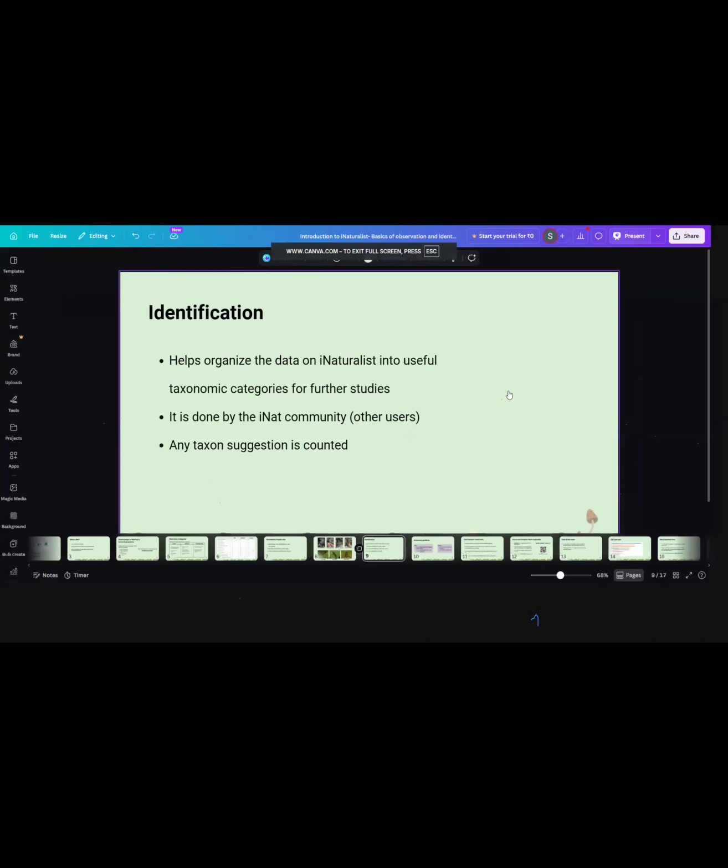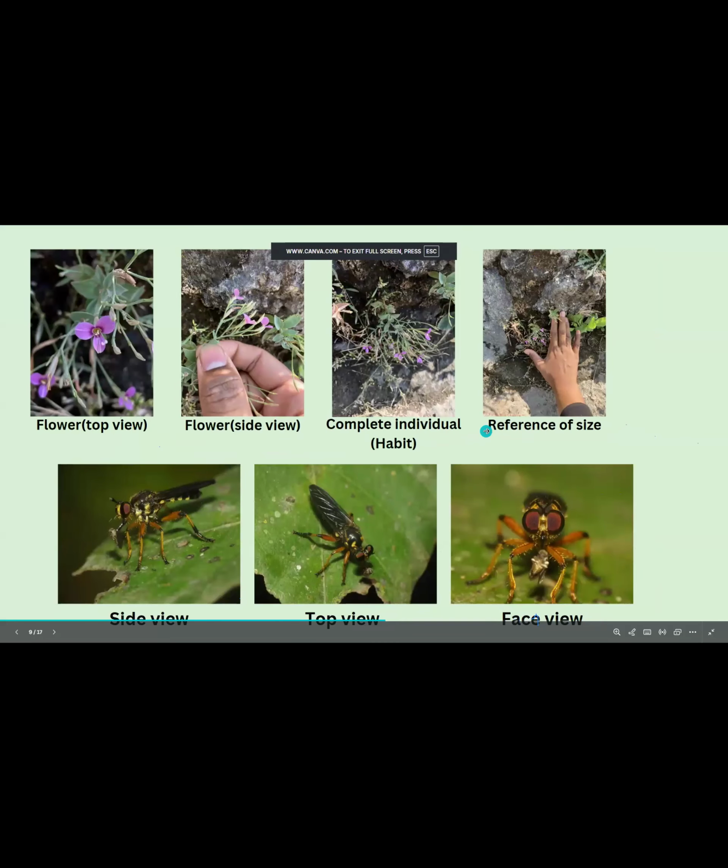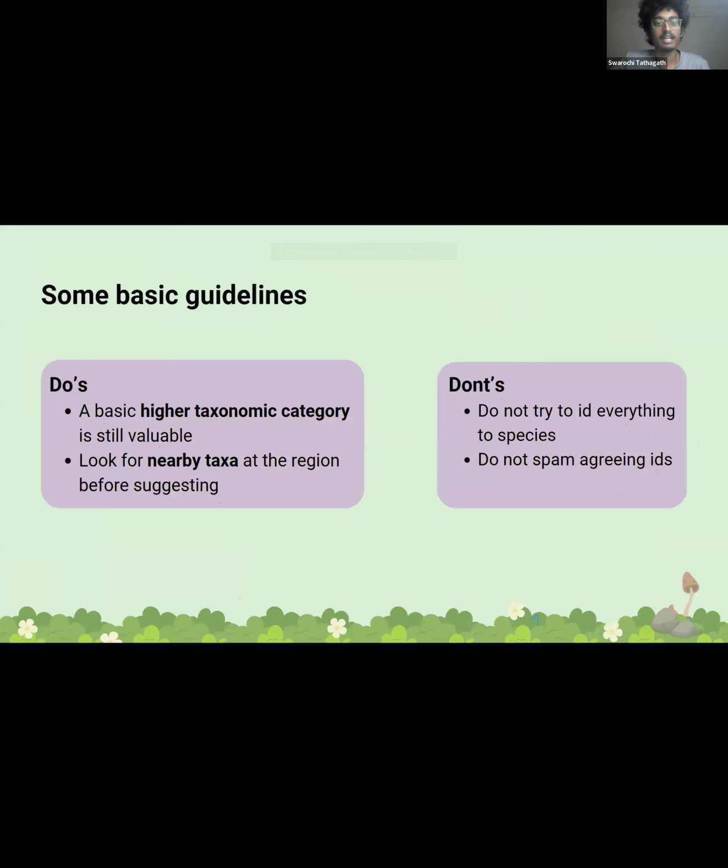So wait, let's go back to this. Next slide. Yeah. So these are the basic guidelines, and I think this is a very important slide for everyone who's new and everyone who's adding their own identification on iNat, right? You're all going to be uploading observations. You're going to be using the AI to identify your observations. So I'm just telling you, just keep an eye out for every observation you upload.